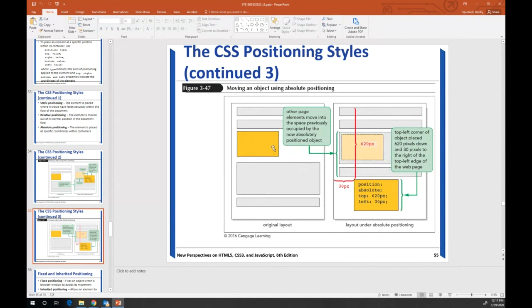This gives us the original layout. In this one, the top left corner of the object is placed at 620 pixels down and 30 pixels to the right of the top left edge of the web page. Okay, so it's going from up here. Other images are going to be moved to accommodate that.